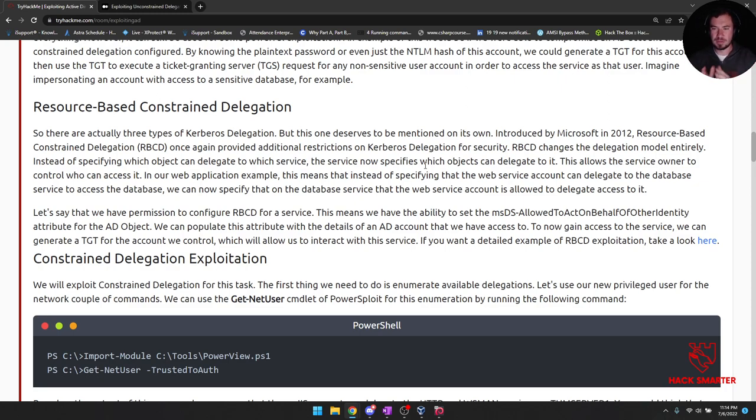Okay, got it. I had to reread that twice. This allows the service owner to control who can access it. In our web application example, this means that instead of specifying that the web service account can delegate to the database server, we can now specify on the database service that the web service account is allowed to delegate access to it. Let's say that we have a permission to configure RBCD for a service.